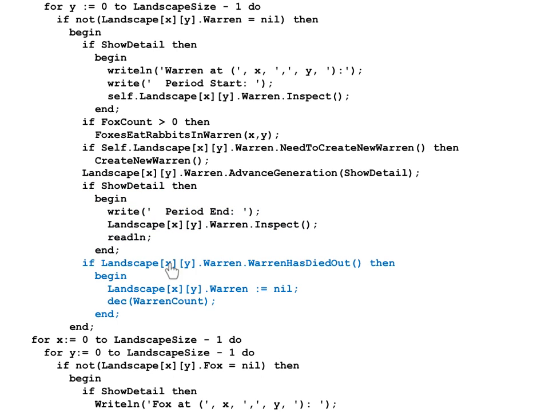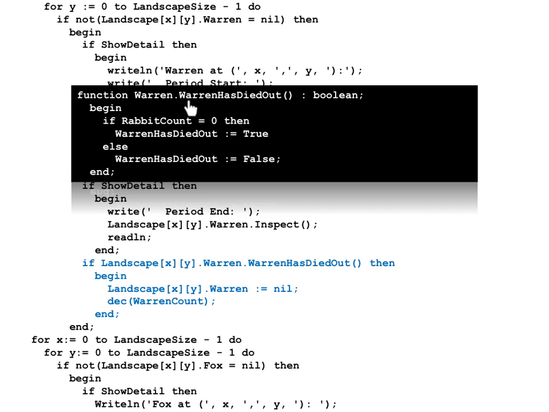We then check if the current warren has died out, and we do that by calling warren has died out. You can see again this is going to return a boolean value. It's part of an if statement, so it needs to return a true or false to work out whether to branch down this part of the code. And this is warren has died out. All it does really is return a value of true if there are no rabbits in the warren. We can't just look at rabbit count directly because it's private to warren, and the advanced time period method that we're looking at belongs to simulation, so it doesn't have access to that value directly.